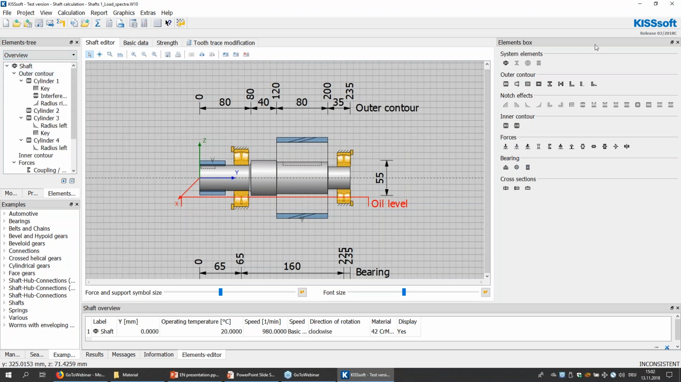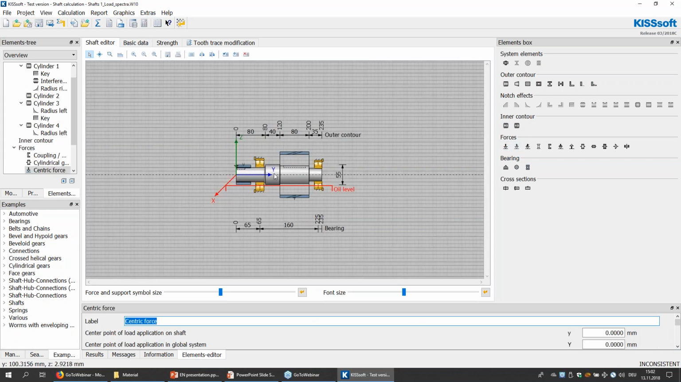On the other side, there is what is called an element box. When you define a shaft, you can just pick elements from here and drag and drop them to your shaft calculation. For example, I can just select a force and apply that to my shaft, position it where I want, and change its properties. So this element box is used when you want to add new elements to one of your shaft models.